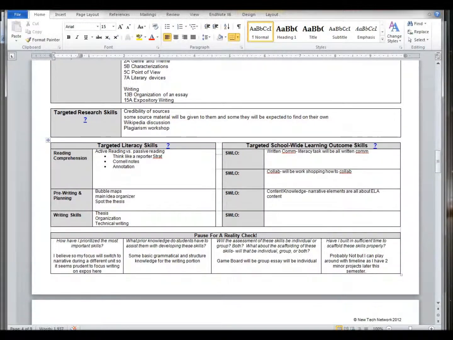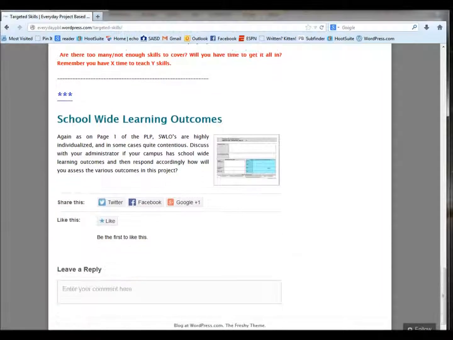So moving on, there's one last section that I'm going to mention here in this segment, and that goes back to the school-wide learning outcomes. As with page 1 of the PLP, as with the skills, resources, and context, the school-wide learning outcomes are individualized for each school, and they can be quite contentious. So I am not discussing them in depth here. You do need to have that conversation with your administrator and find out what they want to do about school-wide learning outcomes. But they would go here where you spell out how you're going to satisfy the different components of your learning outcomes.